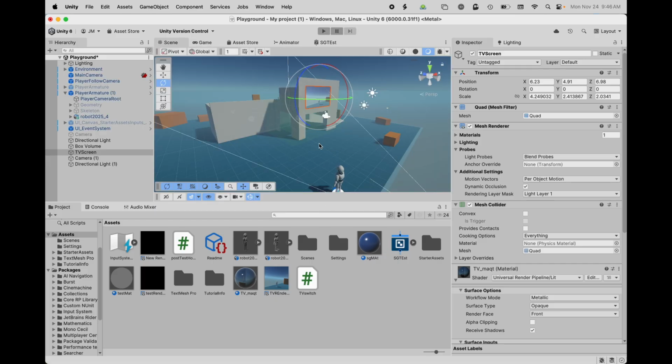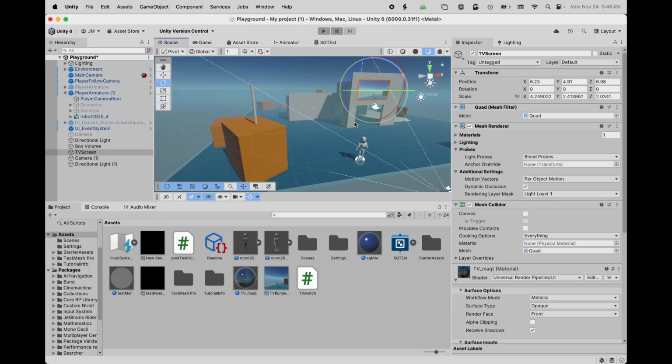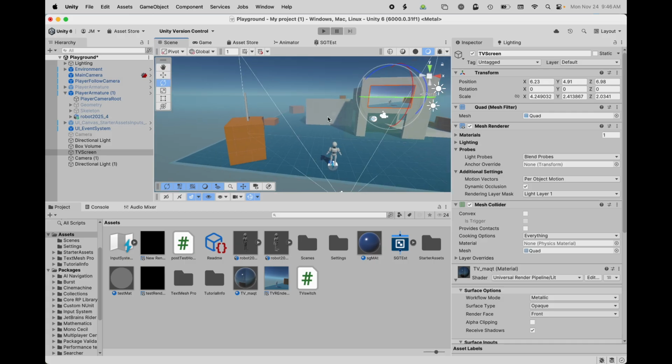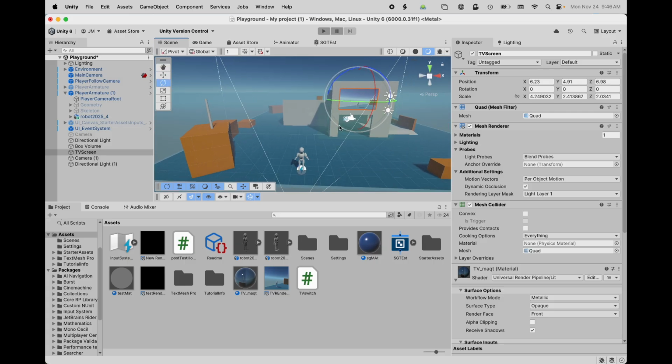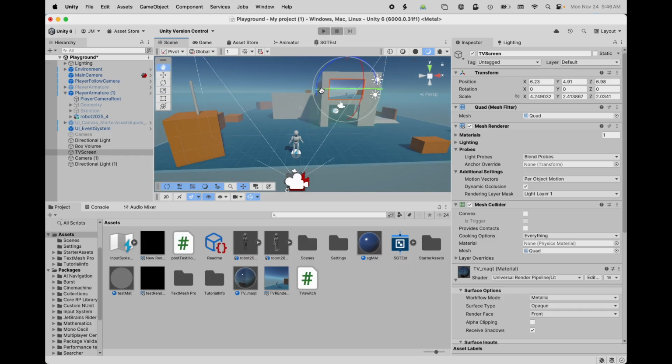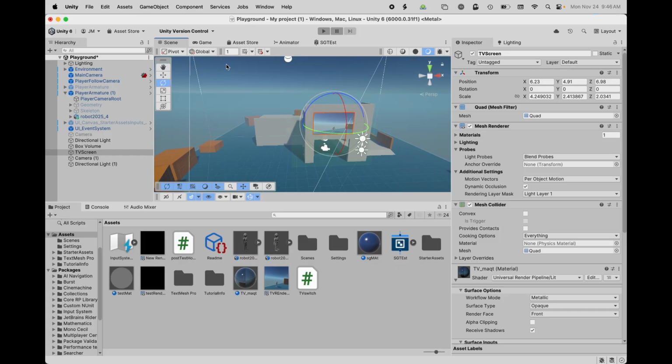Next problem is making a button. So let's make a button. We want a button that toggles that TV on and off, that pops up on our UI when we get close, and so that presents some fun problems. So let's start by making a button.